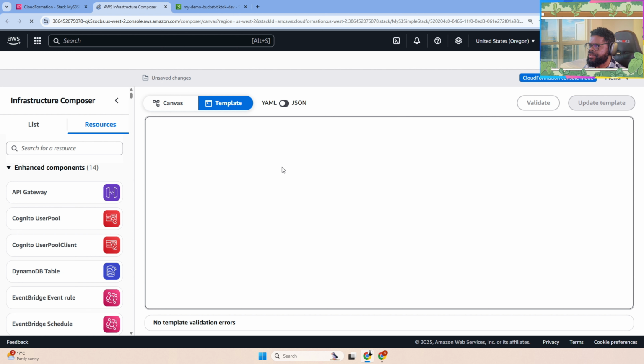Remember, ideally, this is supposed to be a template you're uploading, but here I'm using Infrastructure Composer just to make that work easy for myself, okay? So what I'm going to do is look at the template here. I'm just using this to manually edit the template.